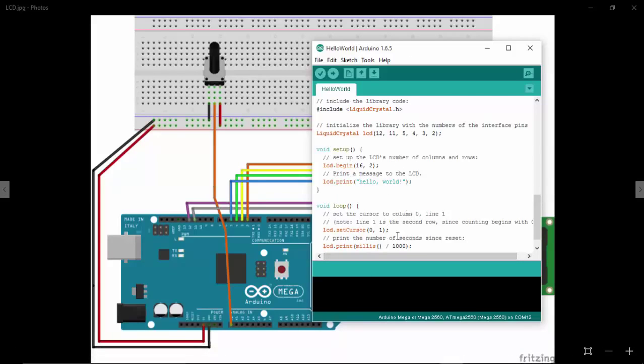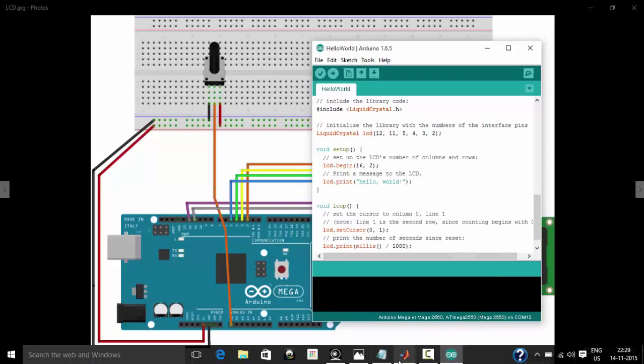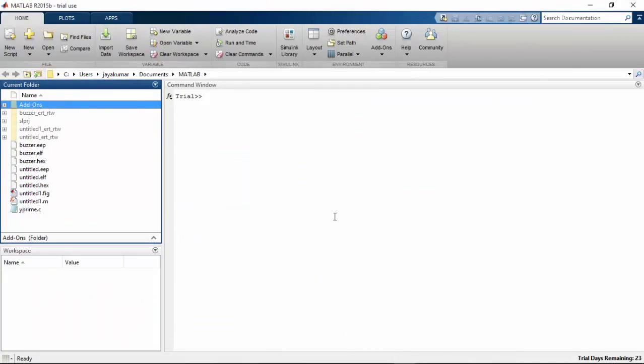So here the library is already pre-built in our Arduino sketch, so we don't need to create any new libraries. But when we come to Matlab, we don't have any predefined library for writing a function into our LCD, so we have to create a new function for it. Let's see how to create a new function whenever there is no predefined function available in our Matlab.